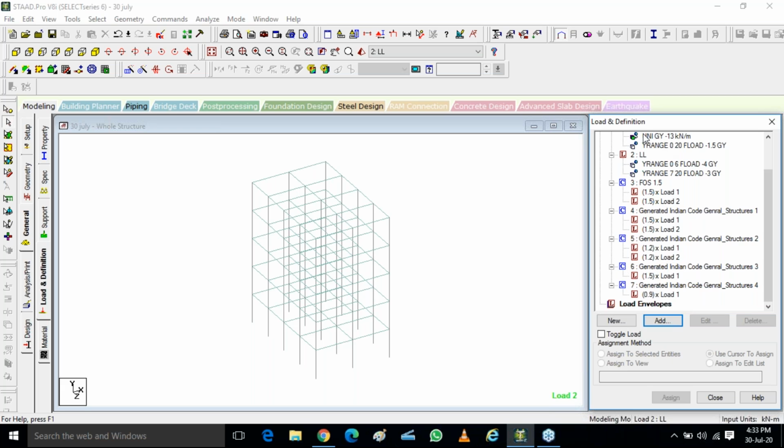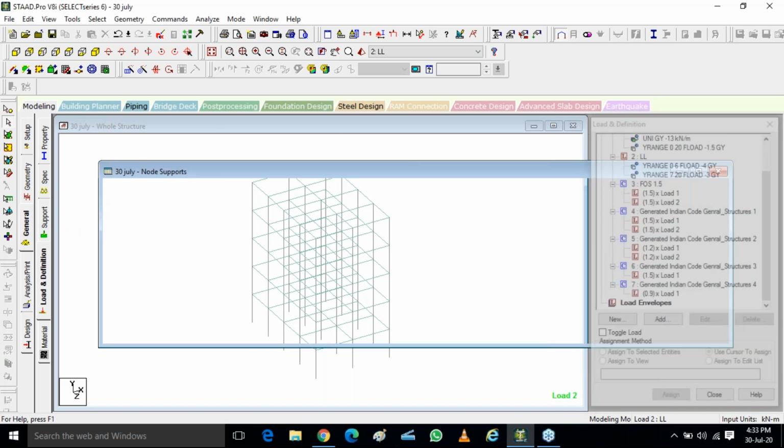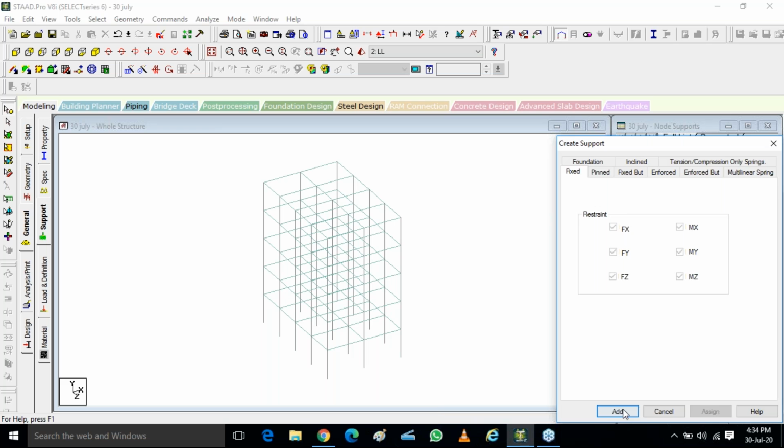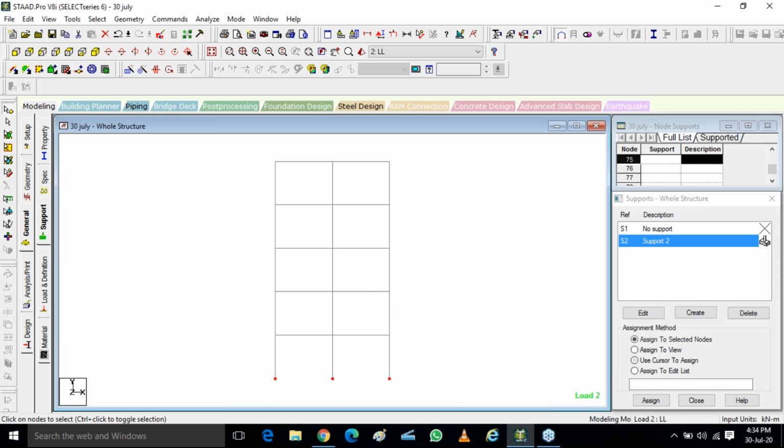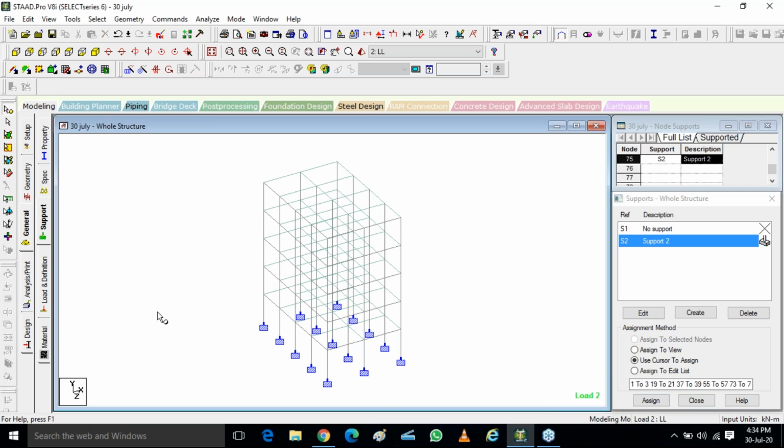Apart from this, if I had defined seismic load and wind load here, then along with that seismic and wind load, these combinations will be formed. Now what I have to do before analyzing this model, I urgently need supports. I'll go to my supports, create my support of X, select it, go to my front view, assign to all my bottom nodes. Done. Now only I can analyze my model.